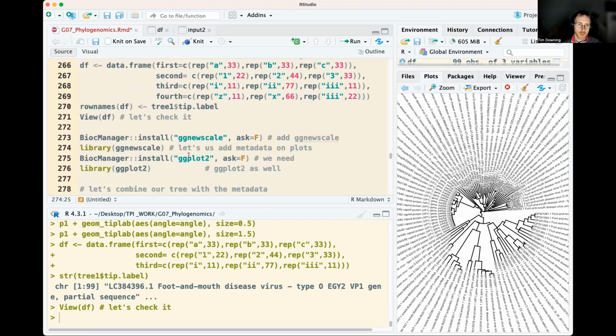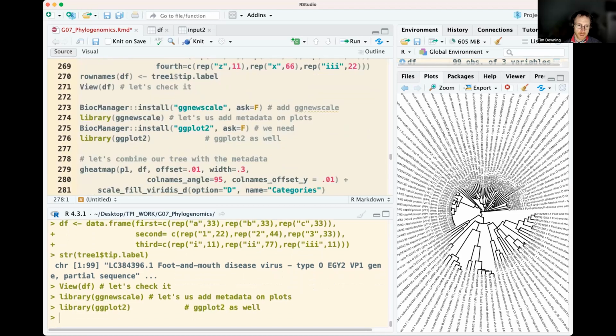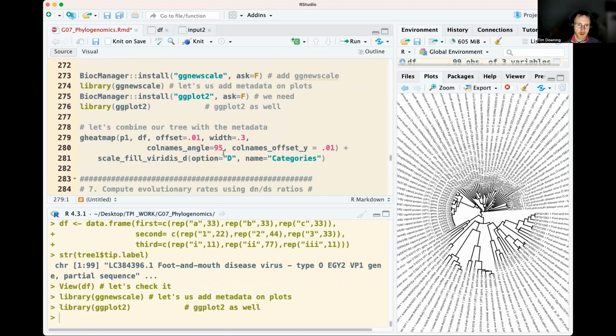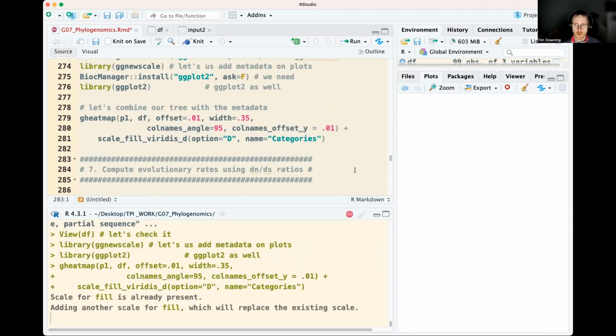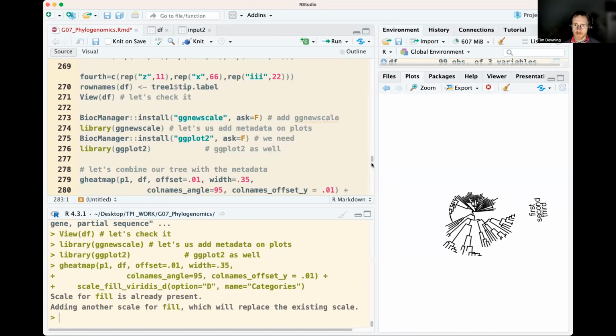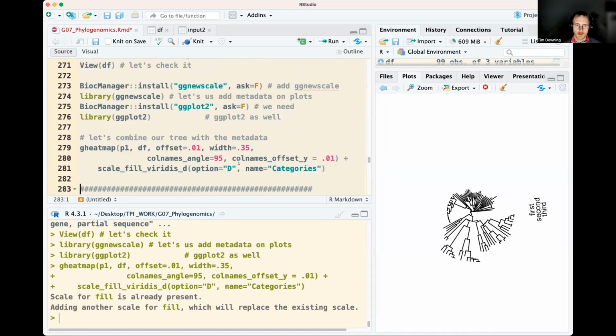What we need to do is install ggnewscale and ggplot to visualize this. And what this is doing is we're setting the parameters to determine the width of the plots that we see. We can change that. The column's angle is presented there. The offset is presented there, and this is the coloring options. So if we put that all together, we'll get that visual here.